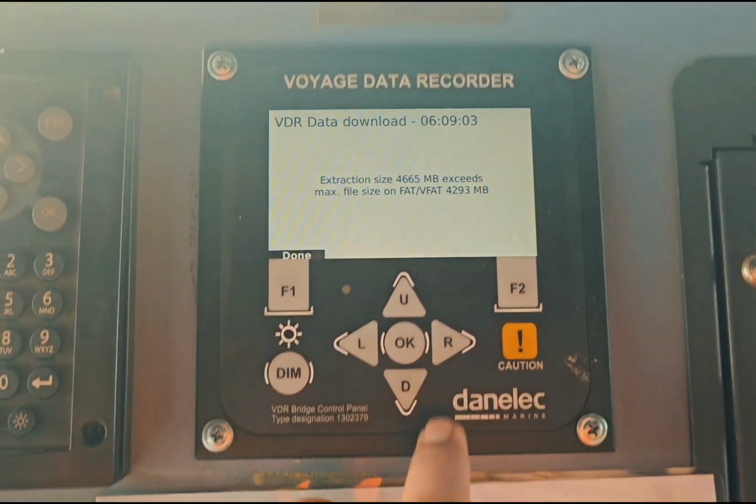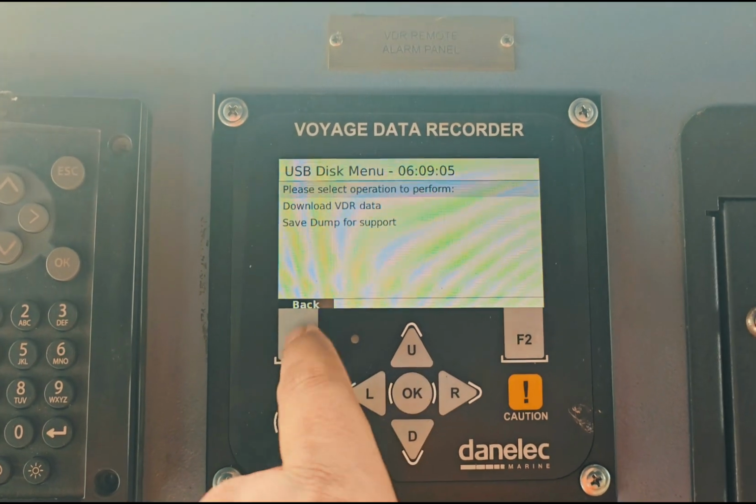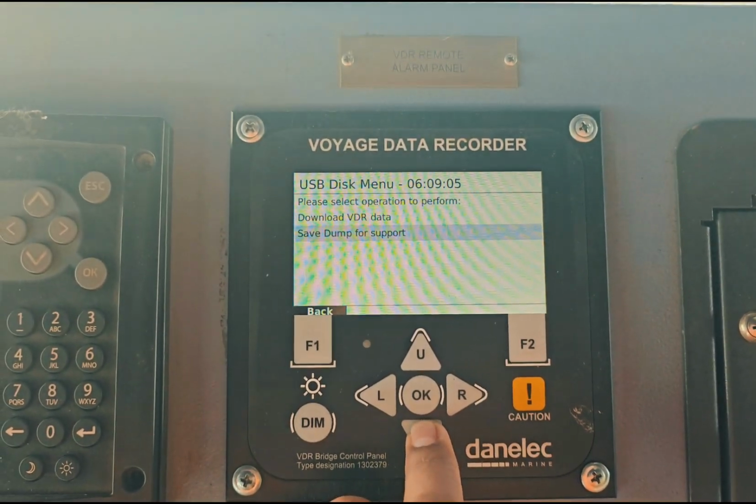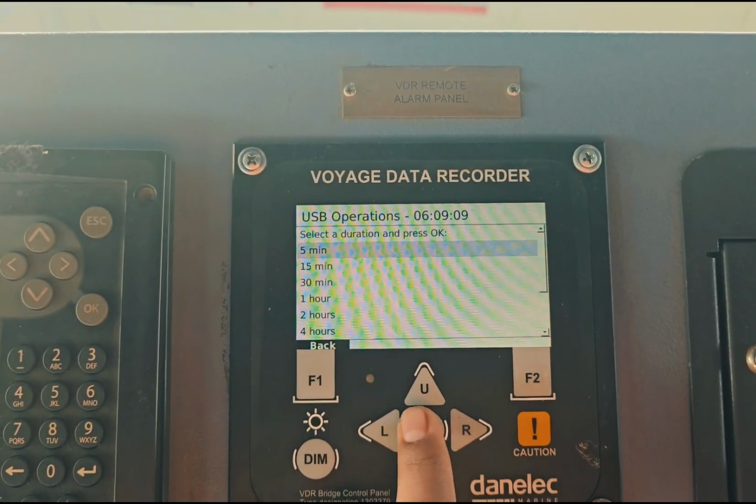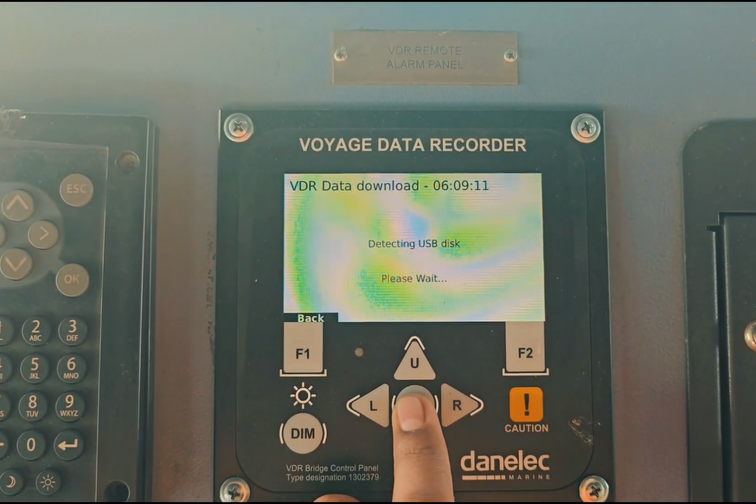So it's showing the extraction size is this much. Done. Let's try a smaller one. Let's see for 5 minutes.